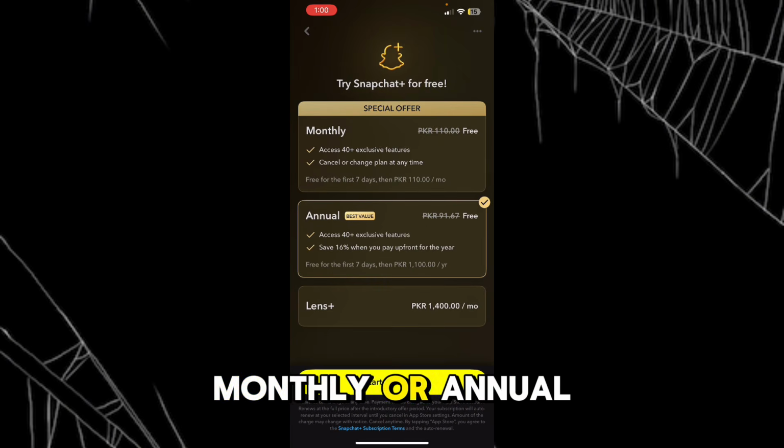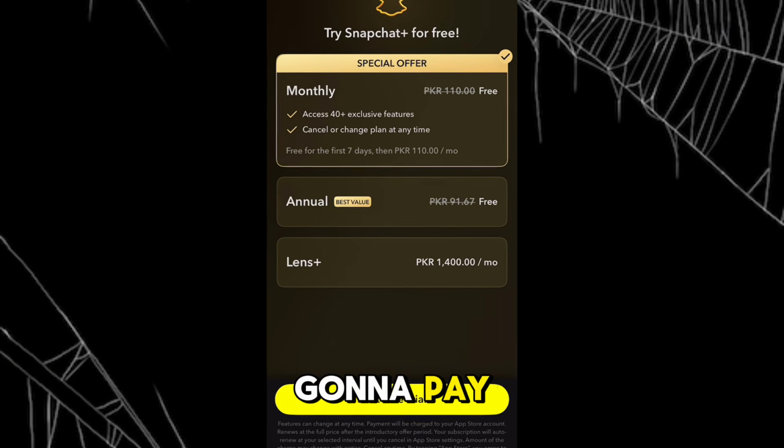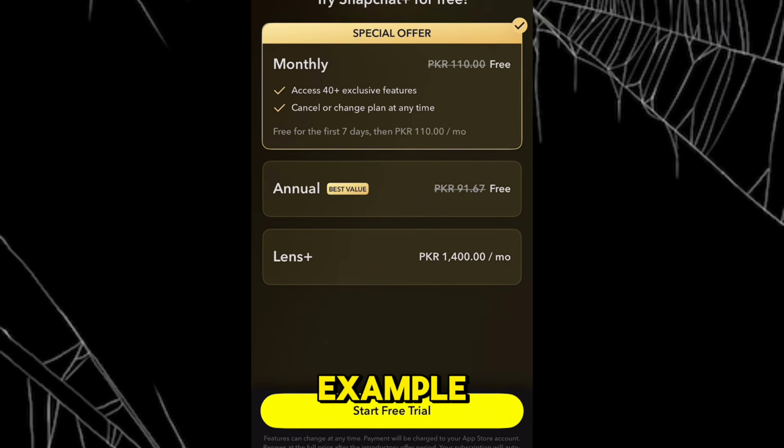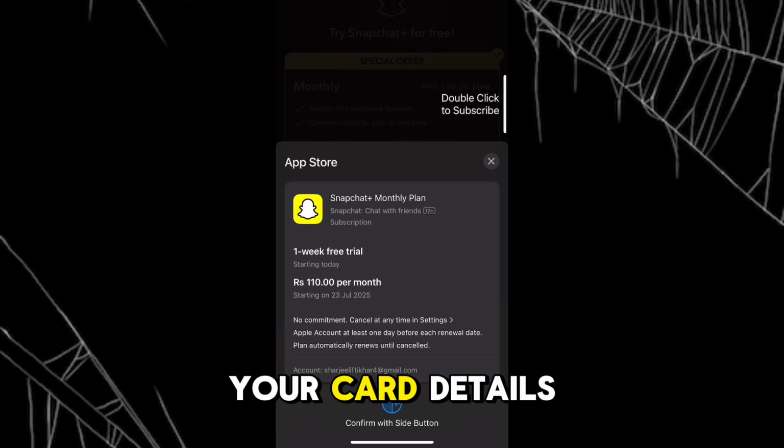You can select monthly or annual from here. I'm asking you not to worry again because we're not gonna pay. So select any of these. For example, I'm going with monthly subscription and press the start free trial button. After that, it will ask for your card details.